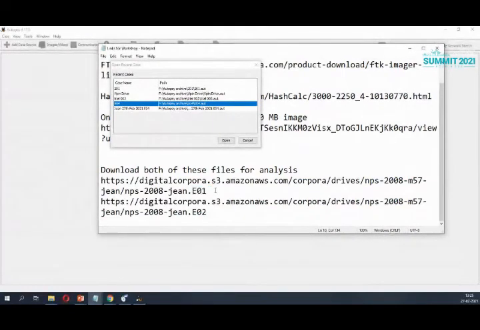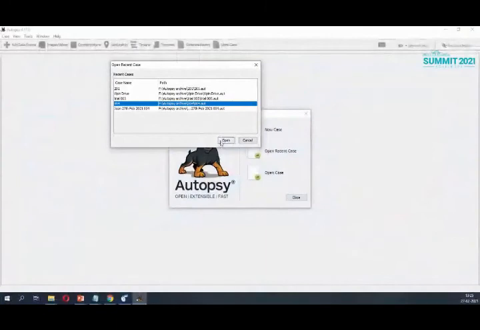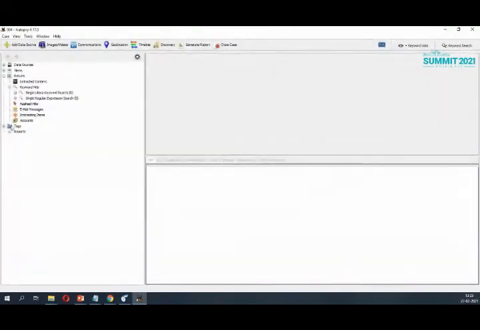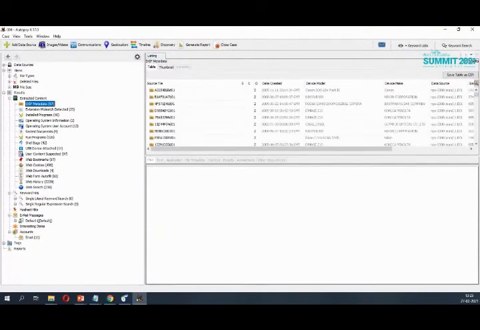Okay, I have analyzed the image previously before the session, as it takes a lot of time to run all the modules. So I will open the already existing case. It took a lot of time to analyze this much amount of information. I have recorded a video, I suppose. Let me see.